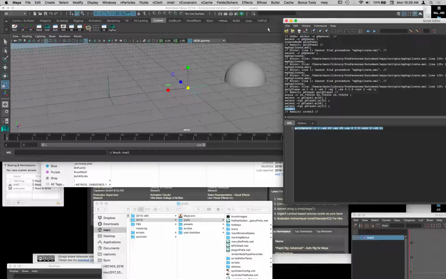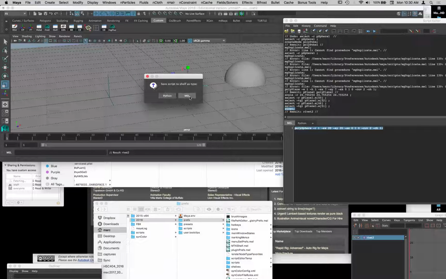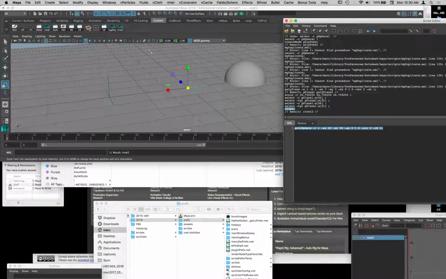semicolon, and with the shelf open where I want to save this as a button, I can go to File, Save Script to Shelf, and give it a name. I think I already have Rivet up there, so let's call it Rivet 3. And say OK. This is going to ask me whether it's a Mel or a Python script. This one is old, so it's a Mel script. And now it's created a button up here.